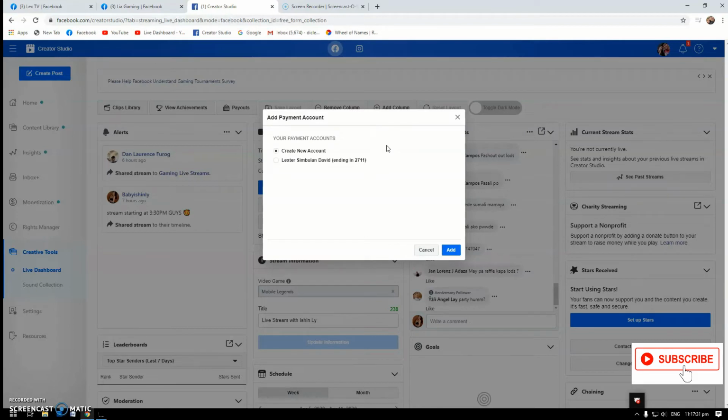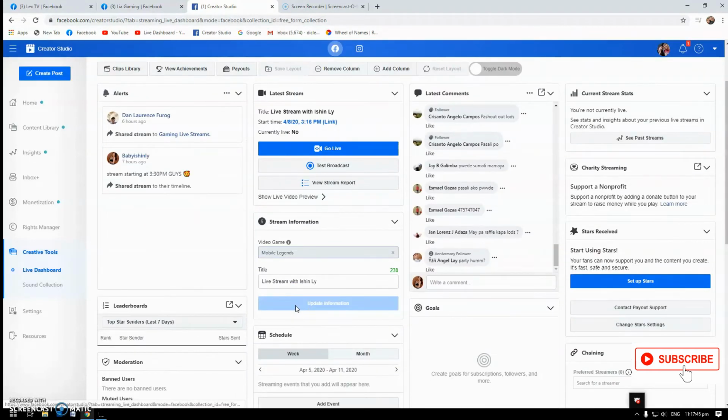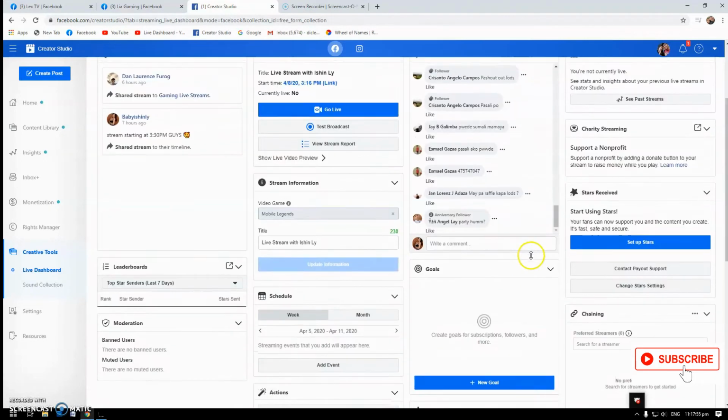Okay? So, yung page ko, ako ang admin, nag-set up ako dito ng bank account ko, which is N2711 yan. Hindi ko na sasabihin kung paano yan. Basta i-click nyo lang yung add nun, actually i-set up kayo kung gusto nyo PayPal, via PayPal, or via bank account, like what I did. So, andito na rin yan.